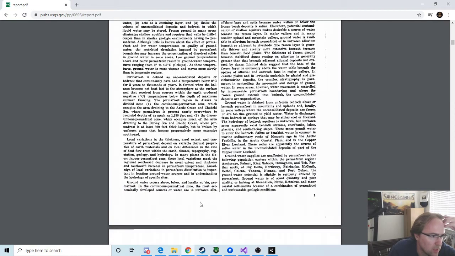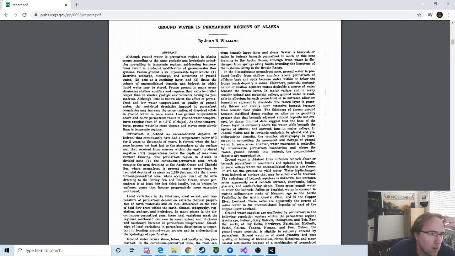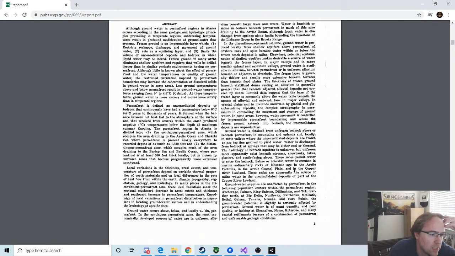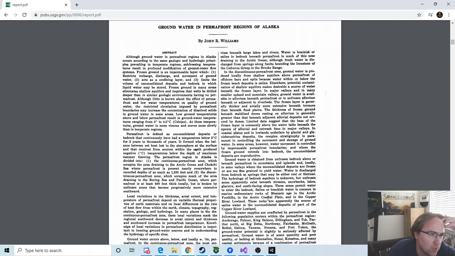Local variation, thickness, area, blah, blah, blah. Groundwater occurs above, below, locally. Oh, that's interesting. The most economically developed sources of water are an unfrozen alluvium beneath large lakes and rivers. Makes sense. Water is brackish or saline in bedrock beneath permafrost in much of this zone, draining the Arctic Ocean.